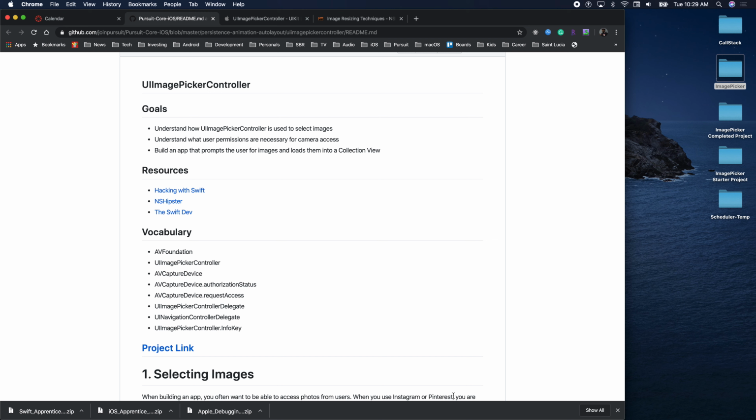We will also access the info property list, very similar to having HTTP where you have the ATS transport, right? If you have an HTTP, not HTTPS URL, you have to go to the info list and change or add a property. Everybody with me? With the camera, we're introducing asking the user's permission to access the camera, right?